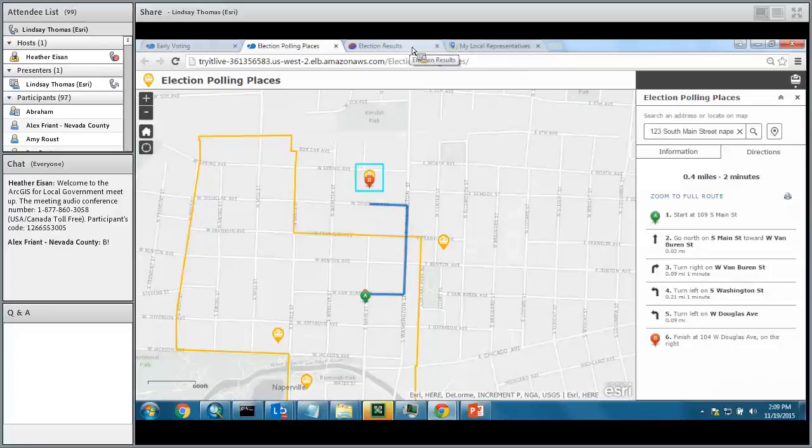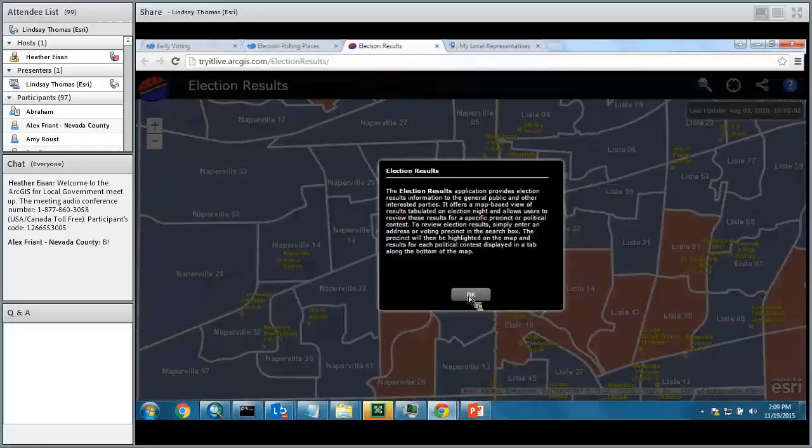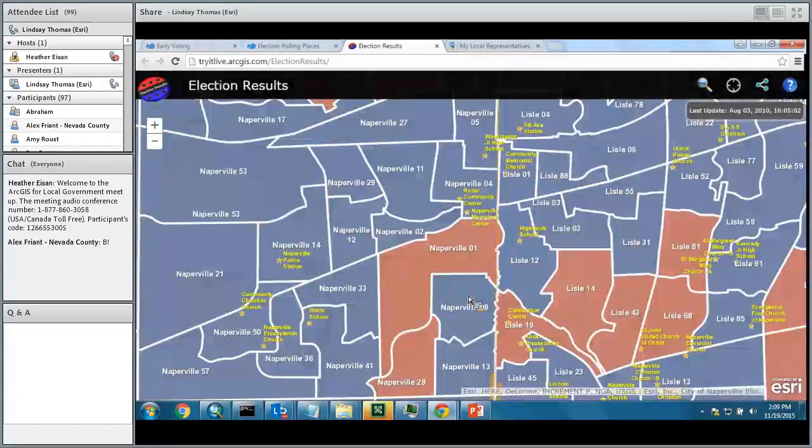So now that we've voted, the next application that we want to look at is, well, what's happening? Who did everybody else vote for? So the election results application can be used for election night reporting or to finalize election results. So after the canvassing has happened, you can see the official results on this map. This is a configuration of ArcGIS for Server or ArcGIS Online services with a custom JavaScript application that just has a config file.